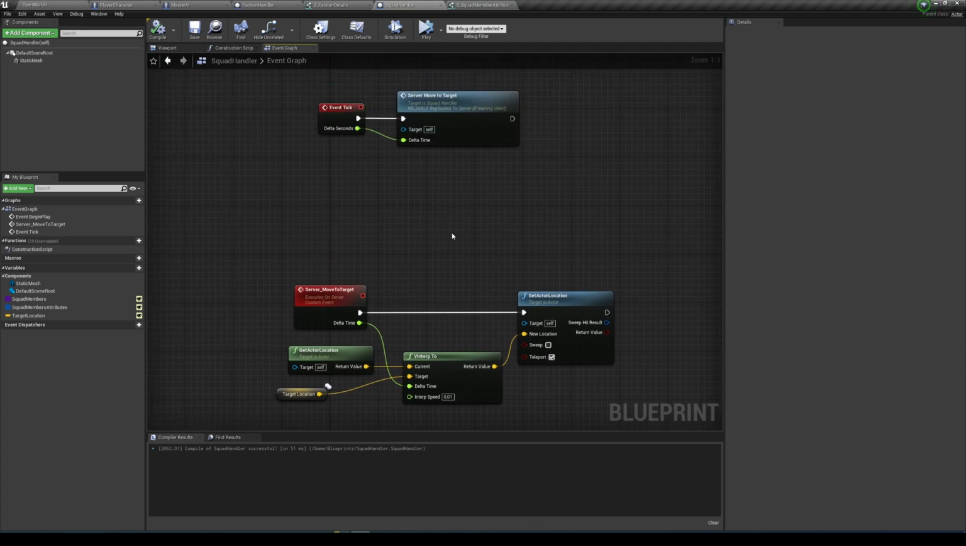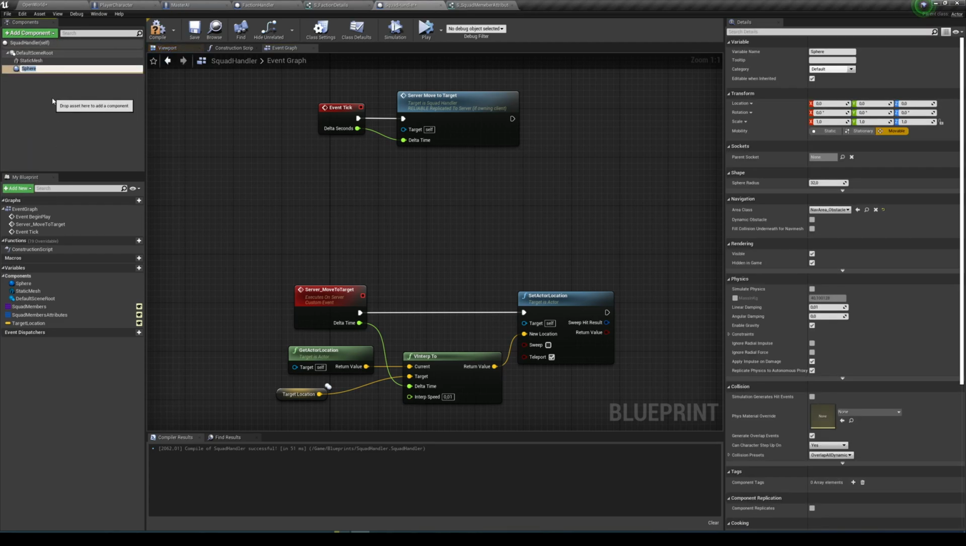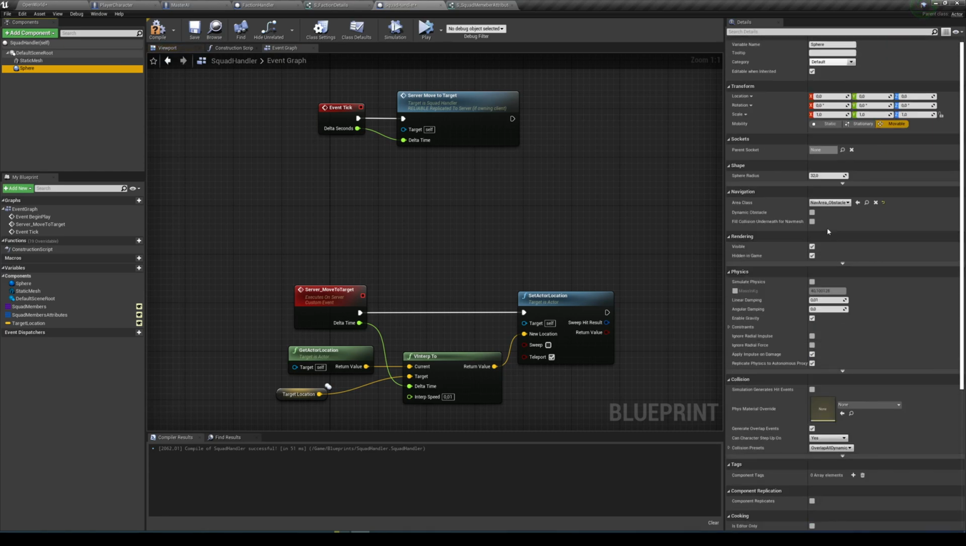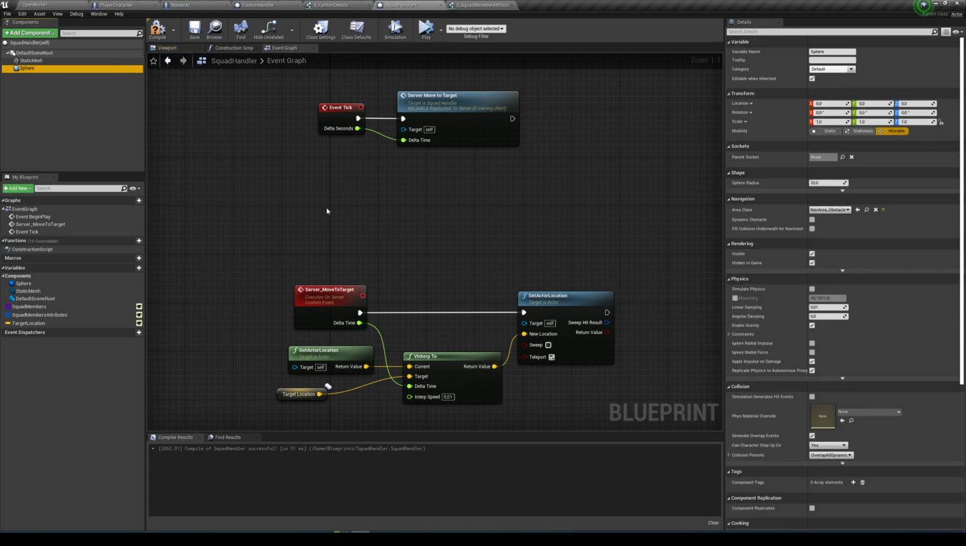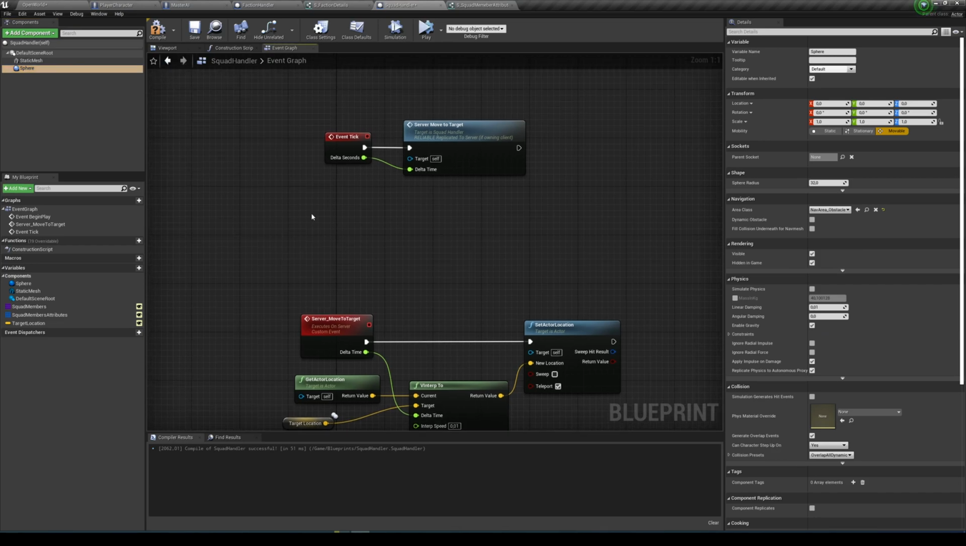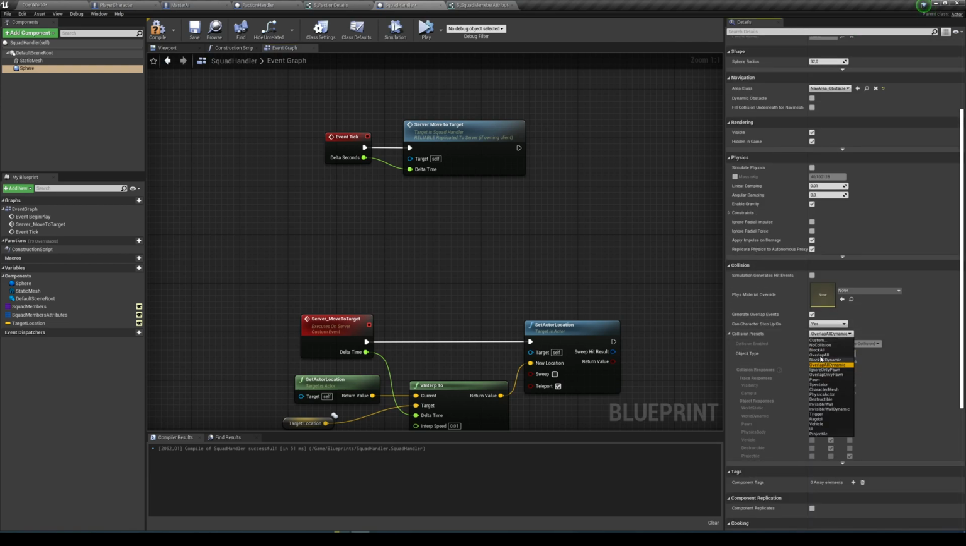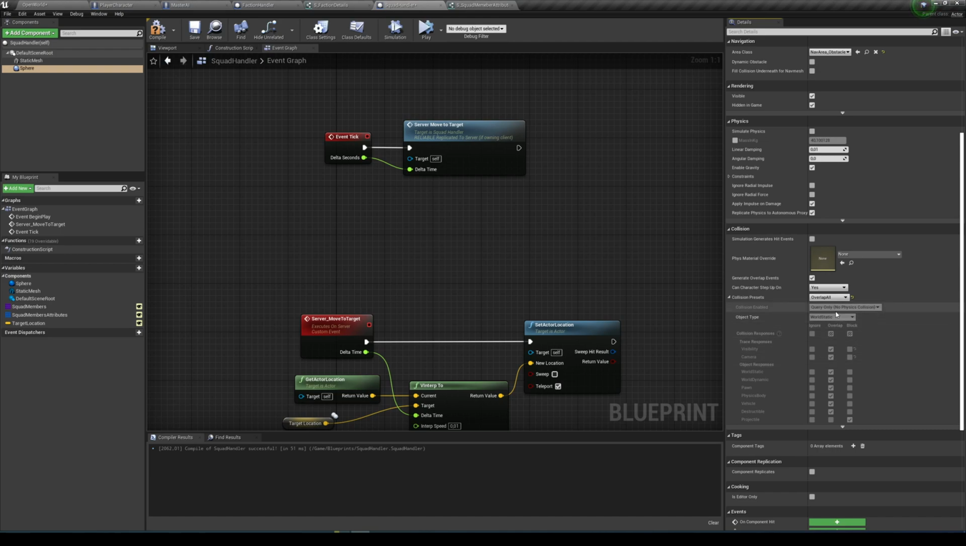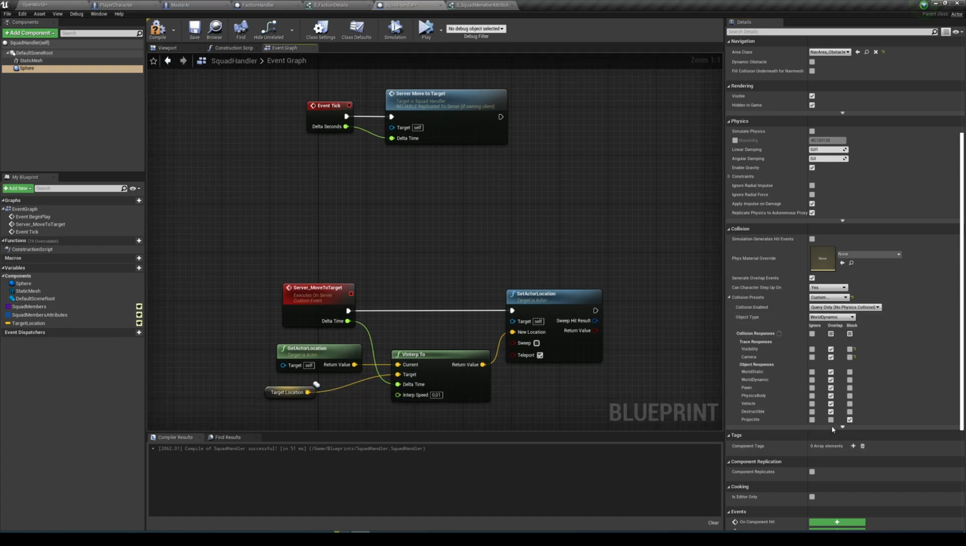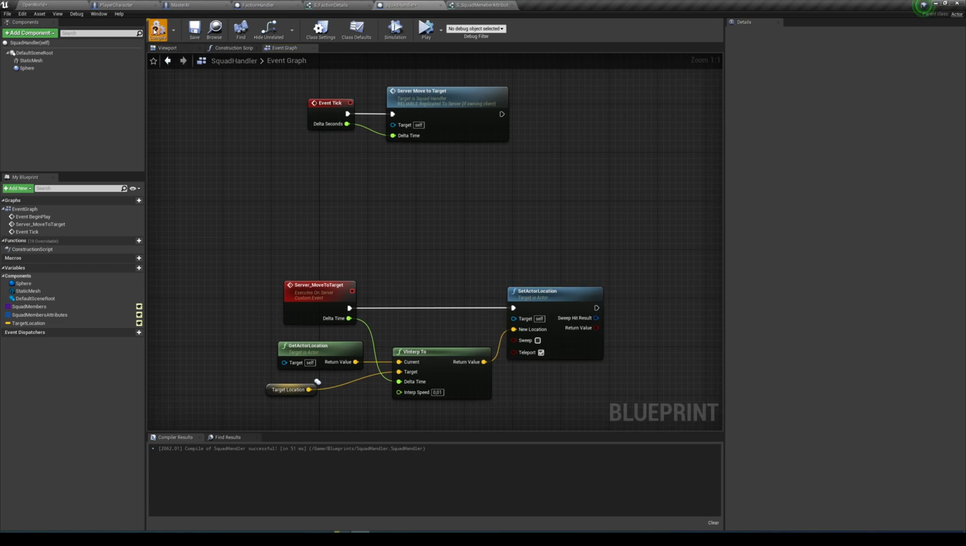I'm just going to create the rest of the components on the squad handler. So I'm just going to do a sphere collision. This is going to be the only collision I'm going to have, and it's going to be an overlap all. I'm going to use this collision to detect whether players are close or not. So let's make sure this is overlap all. There you go. I also want to make sure this is roll dynamic, and it also overlaps projectiles.